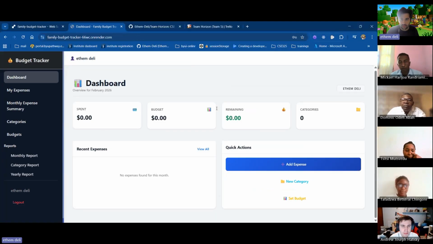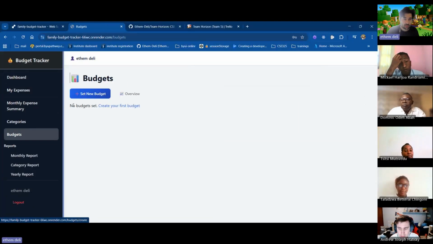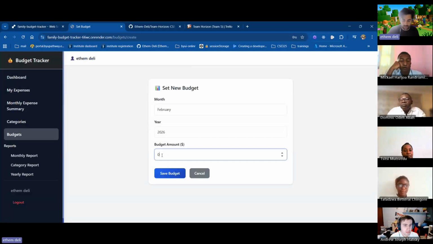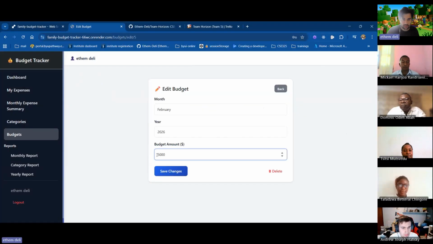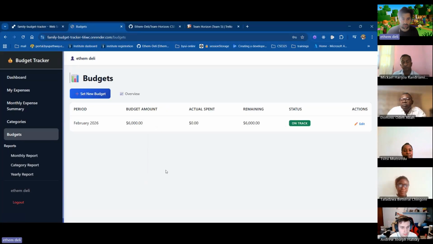As you see, there is nothing, it's empty. So first, the user must create a budget. For February, let's set a budget. For example, this is your paycheck, $5,000. It's on track, and the user can edit this later on. If there is another extra budget, you can make it 6,000 and the budget will update successfully.